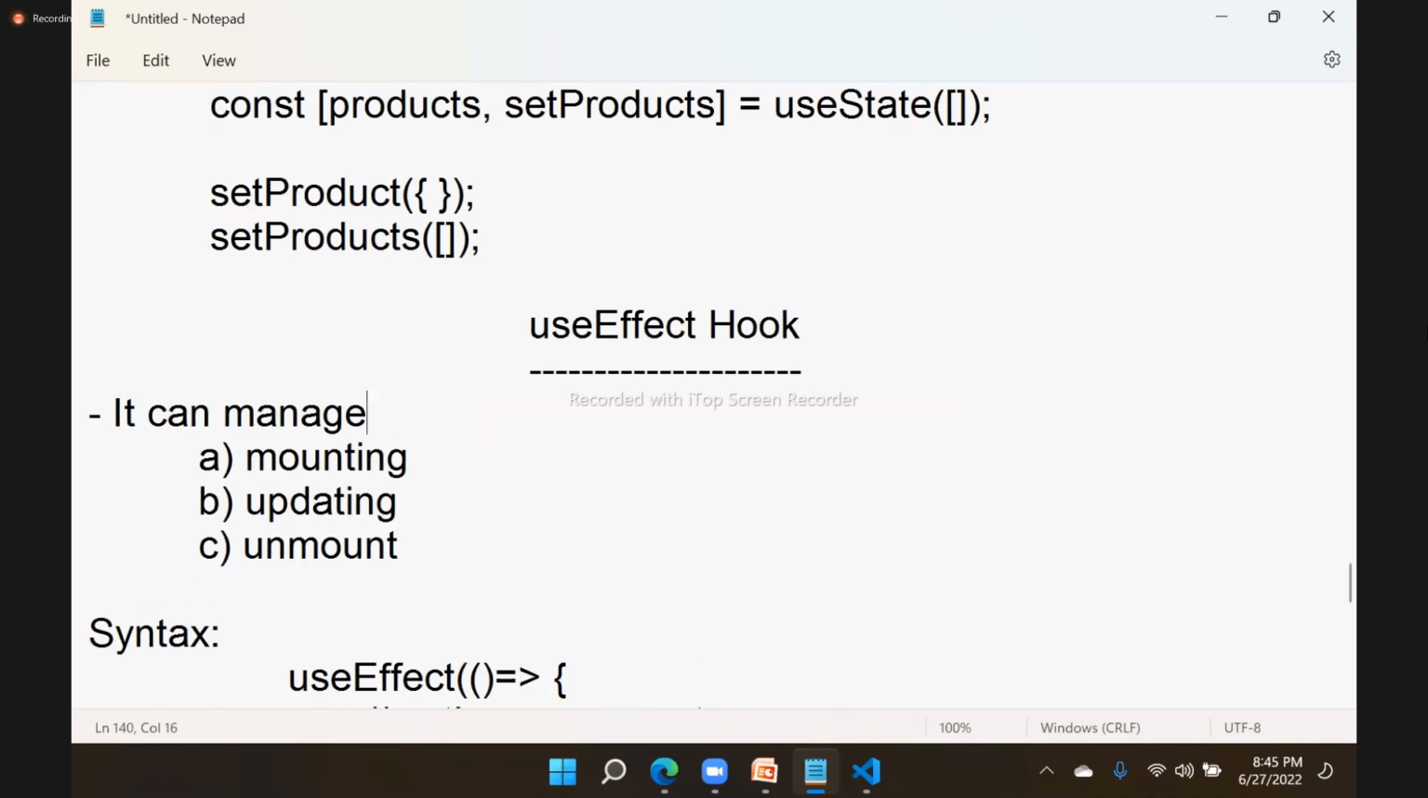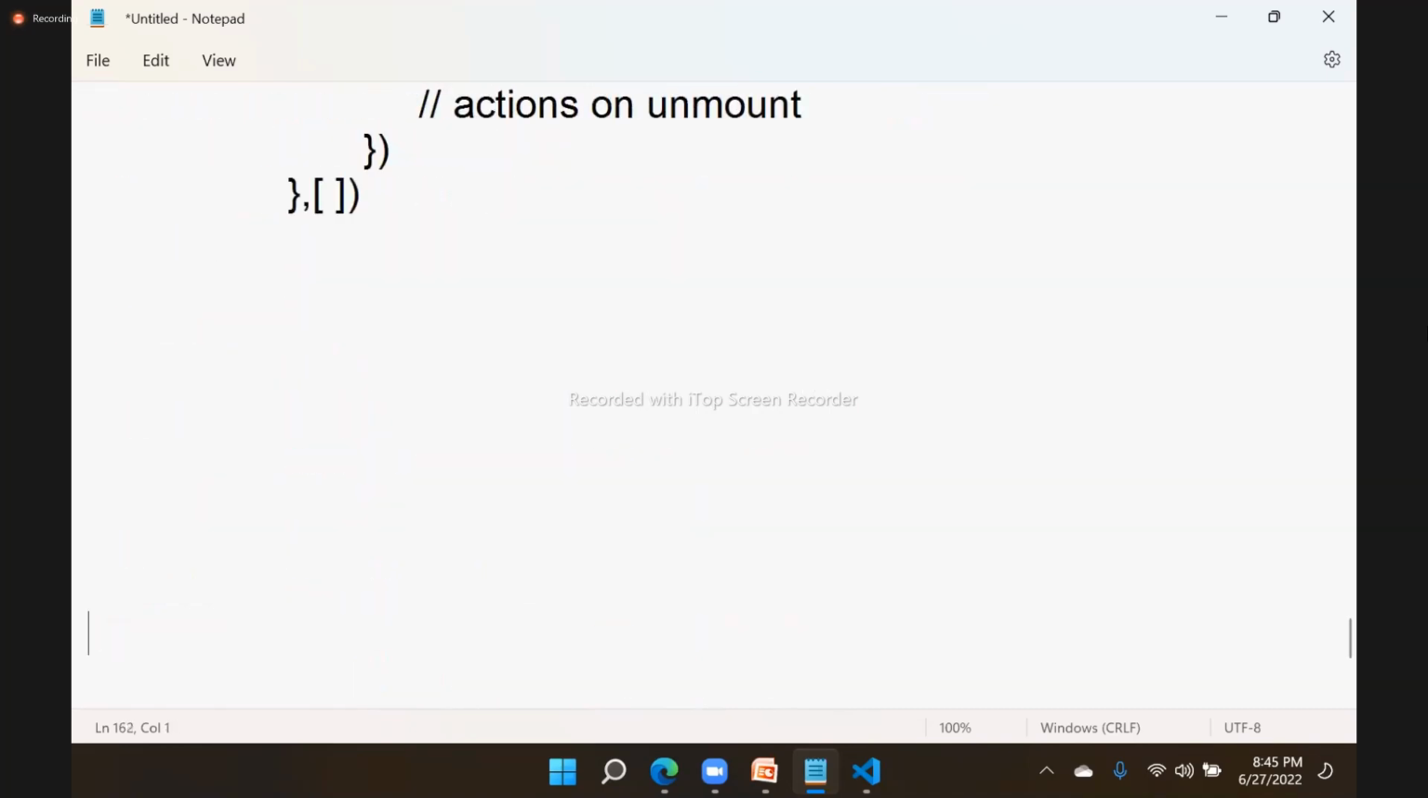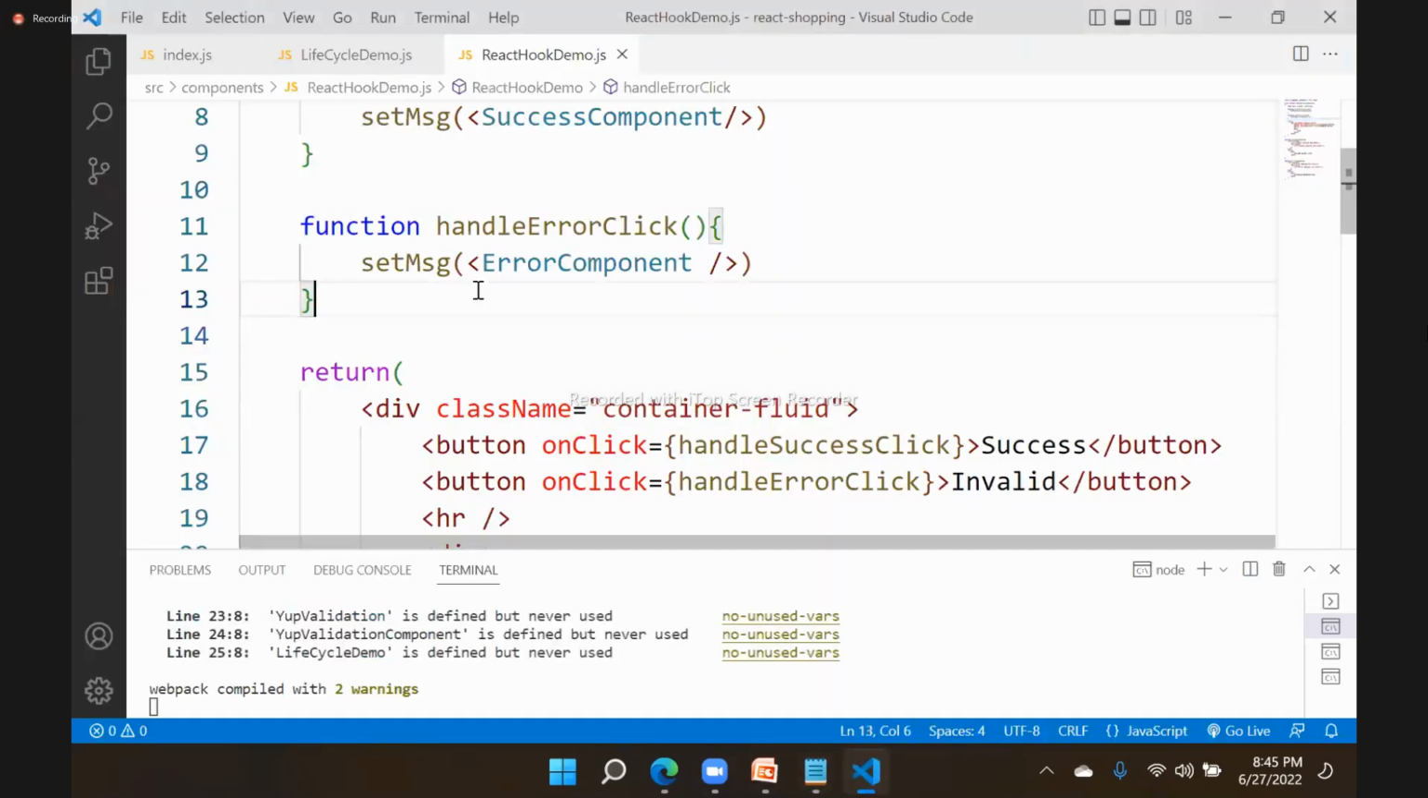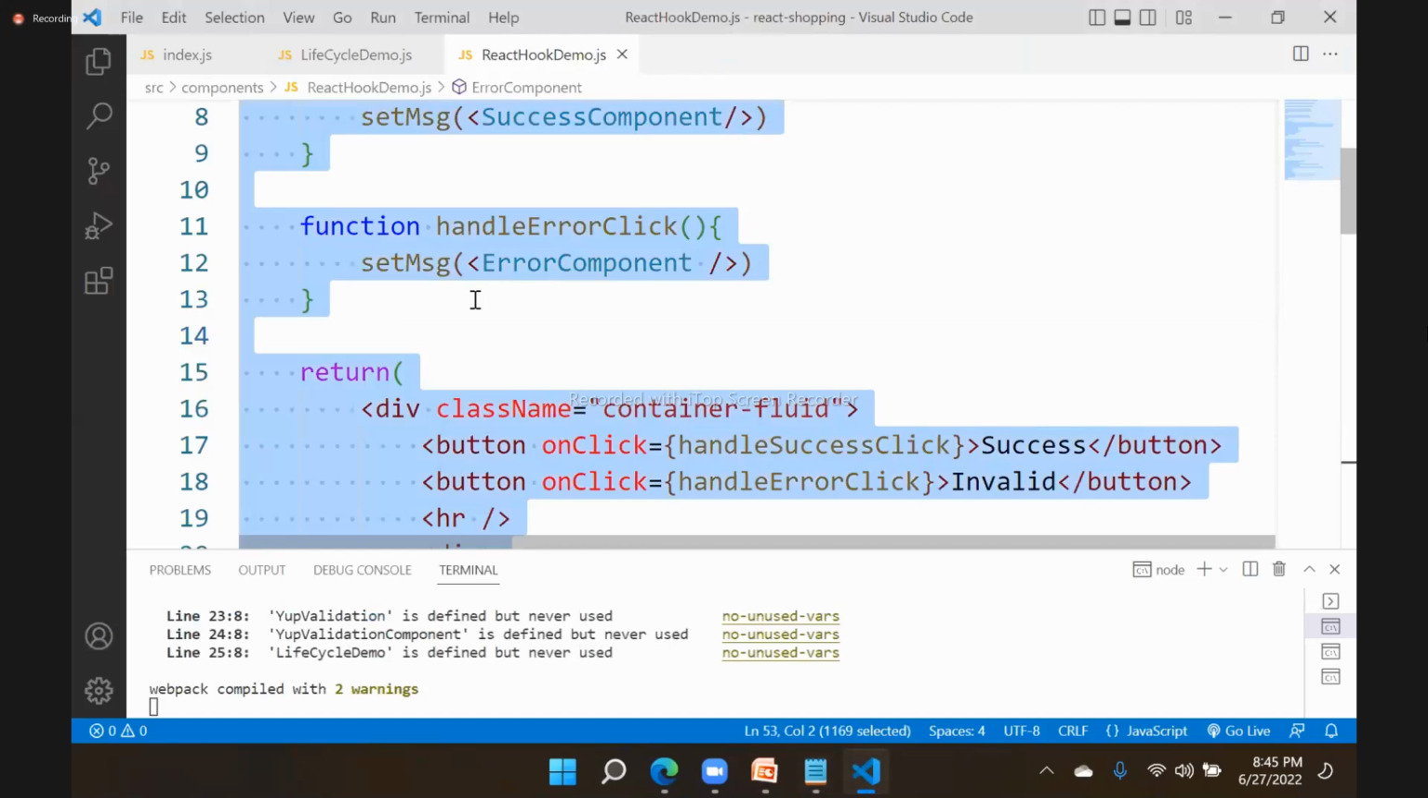Another important one in React hooks, this example I will give here. Let me copy this, right? And I will show you here.